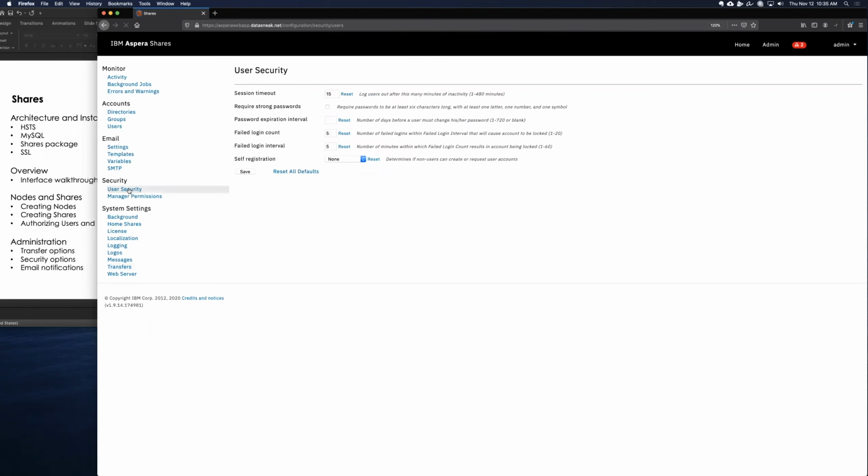Okay, there are some user security options here, particularly around local user accounts like session timeout, strong passwords, failed login counts, these sorts of things. So all available here for configuration.